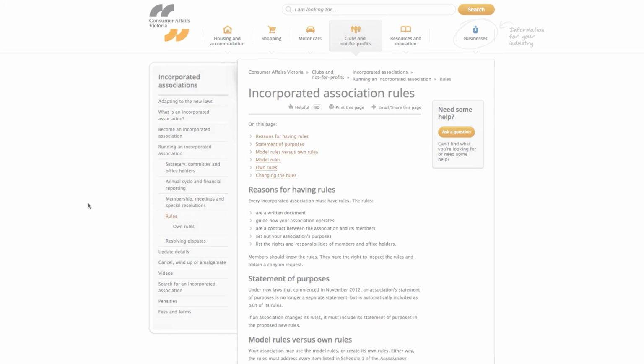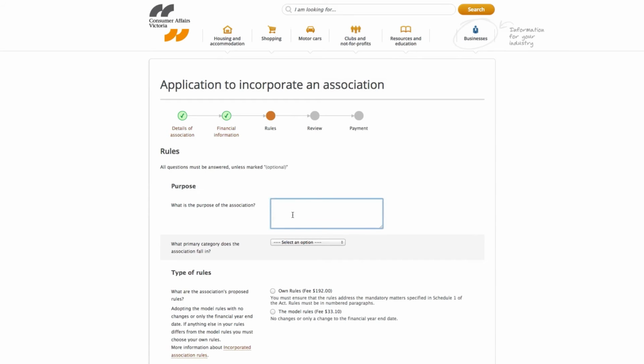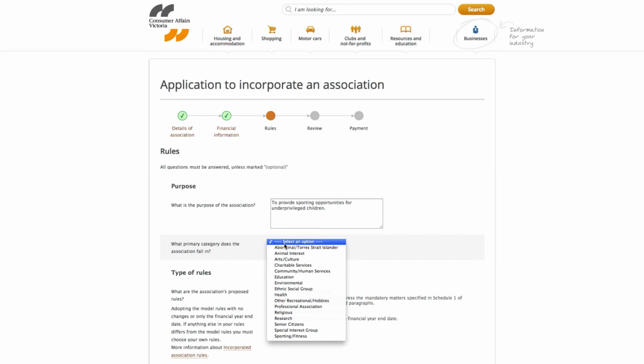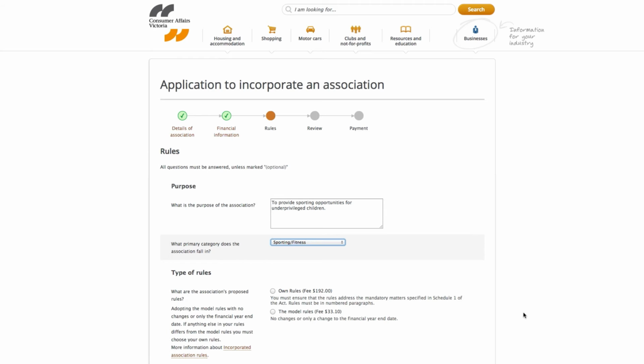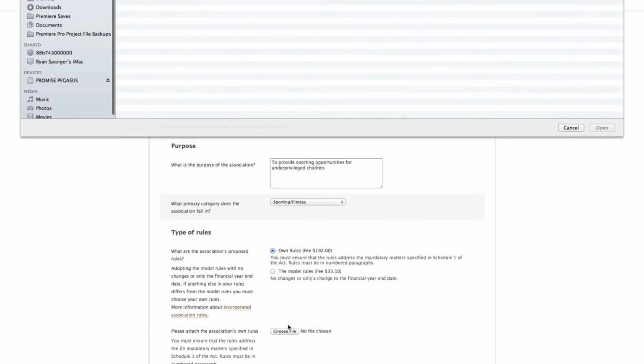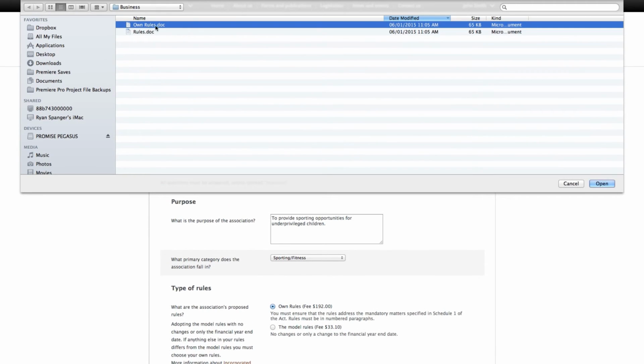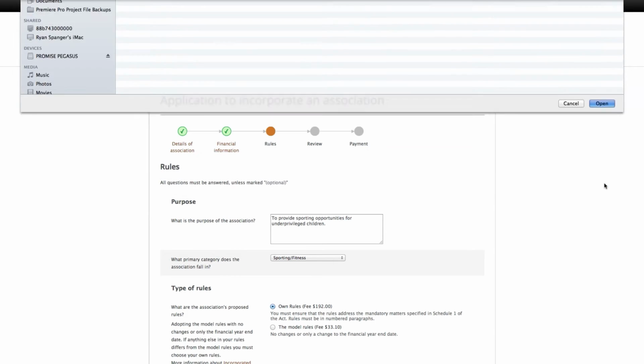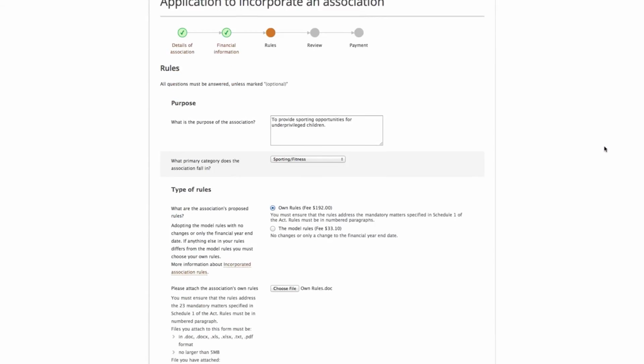In the Rules section, enter the purpose of your association. Select the primary category from the drop-down list. Then select the type of rules that govern your association. To attach your own rules, select the Choose File or Browse button to find your own rules document on your computer, and select Open to attach the document to your application.